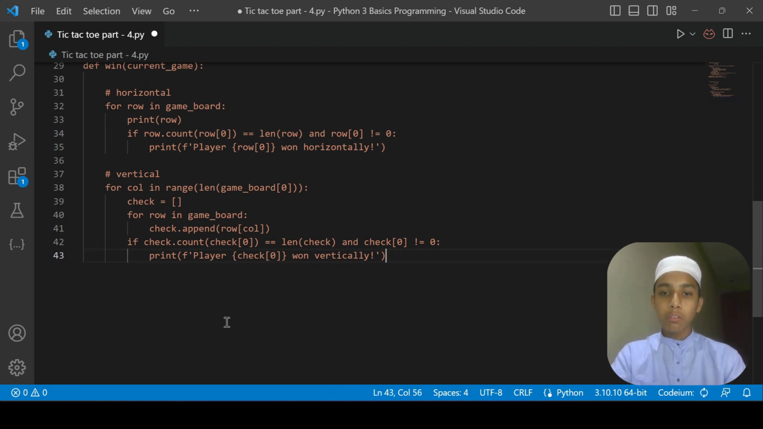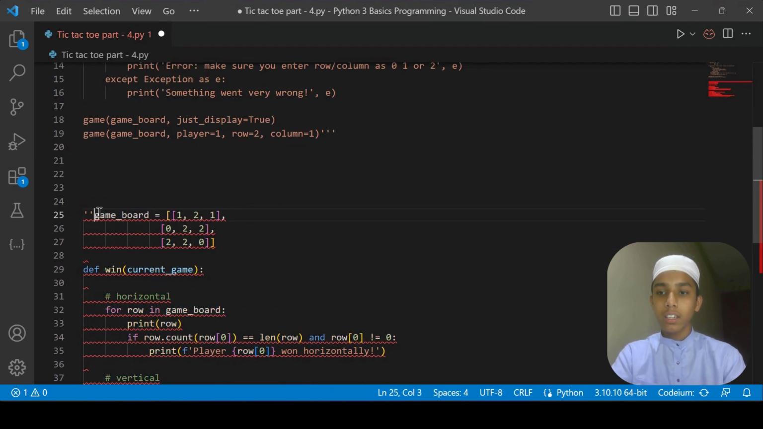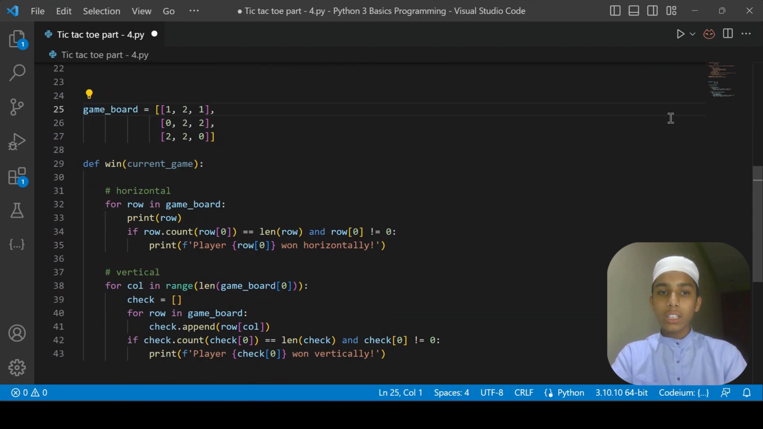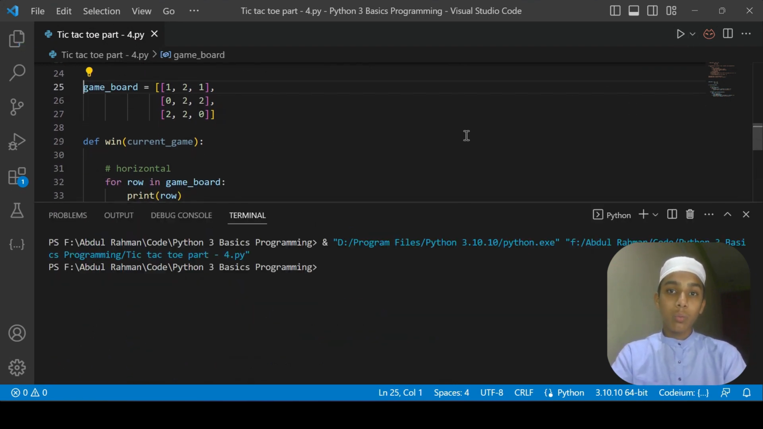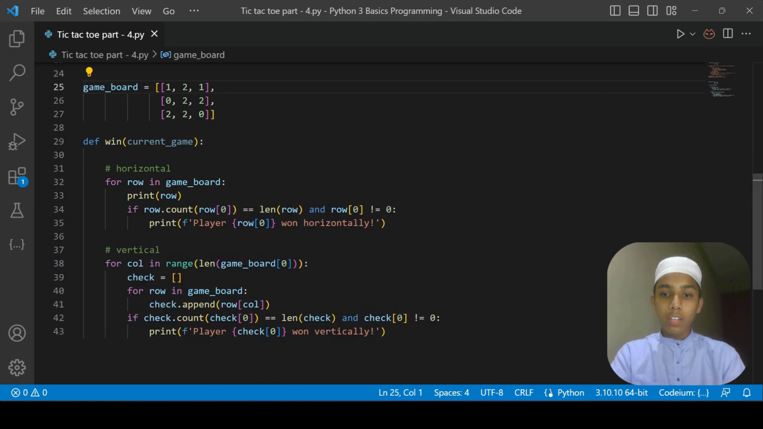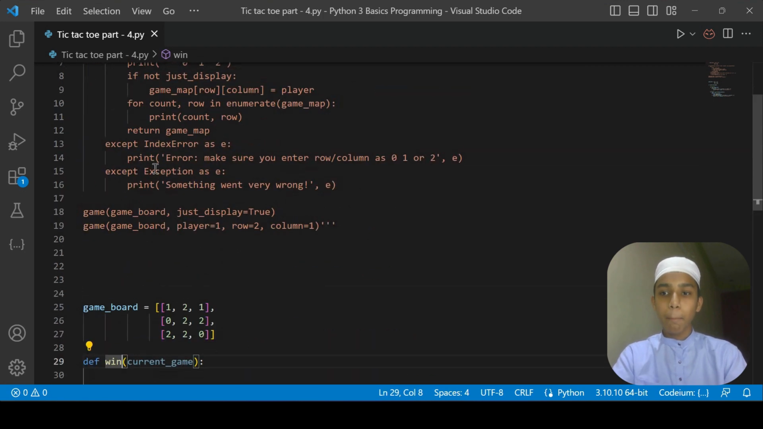Now, anyhow, let's remove this comment that we have given here right now. Now it's going to work like this. Now let's run the program. Let's see, is it actually working or not. Now you're not getting anything, right? And the reason is that we didn't use something called win game.